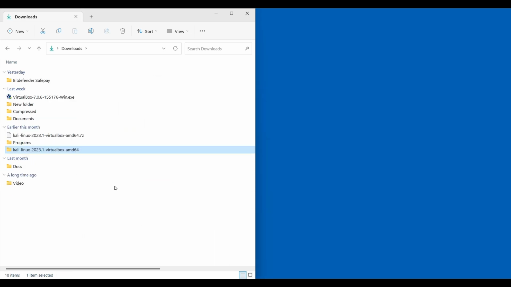This is our Kali machine folder. If you want to keep it, you can keep it here. It is 12.4 gig. If you want to move it to some different place, you can move it.